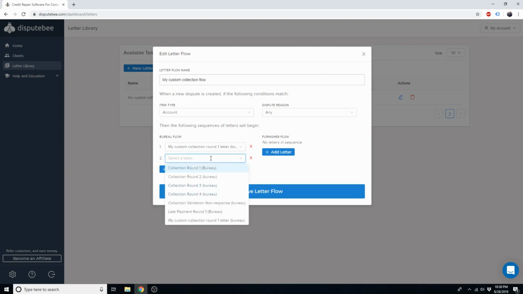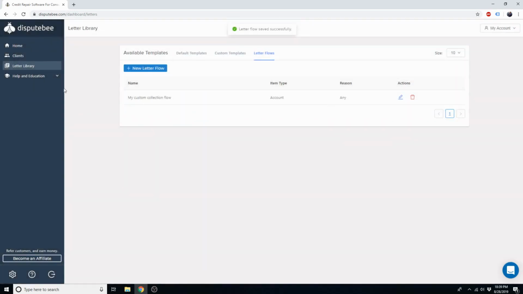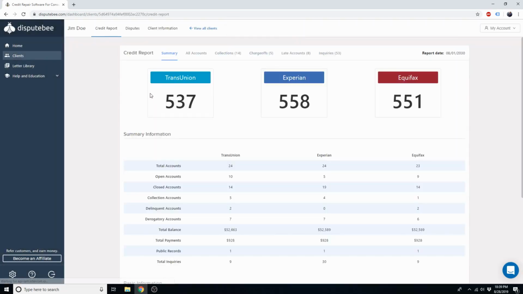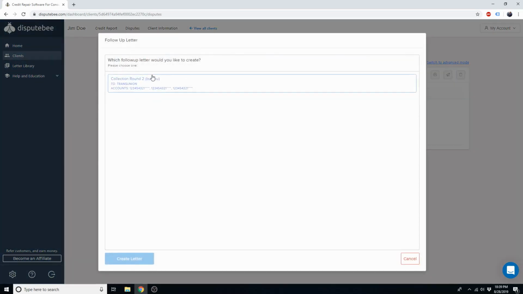In this case, I'm just going to choose one of the letters from our default pool of templates, which is a collection round 2 bureau letter. And I'm going to click Save. And once again, we'll go back to our client's disputes. And now you will automatically see, if you click on follow-up letter, here is the round 2 letter waiting to be sent. The letter flow instantly recognized that you had previously sent a round 1 letter, but your letter flow has been updated to have a round 2 letter attached to it.